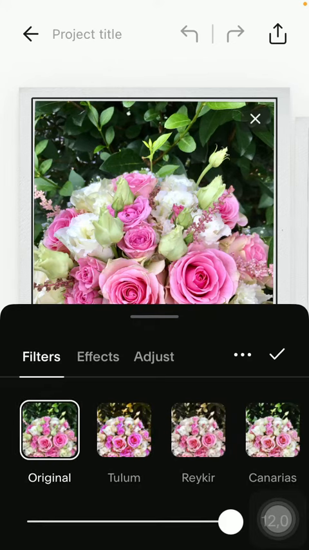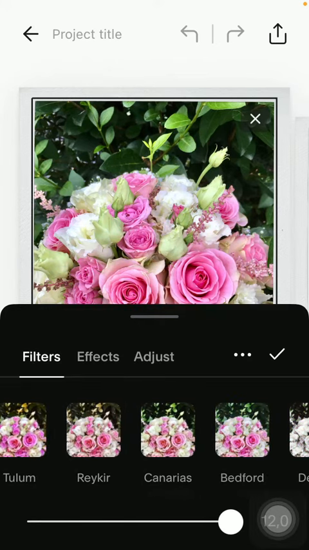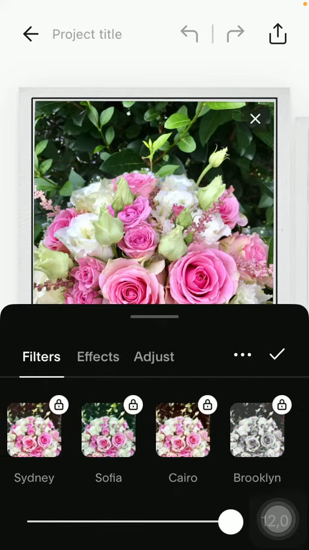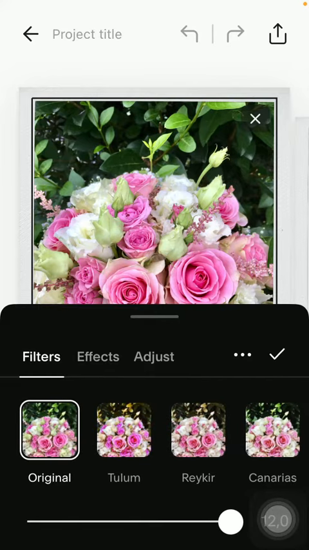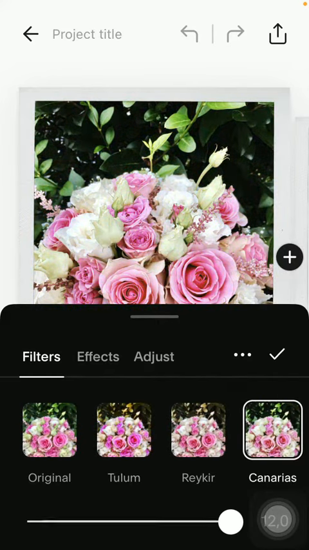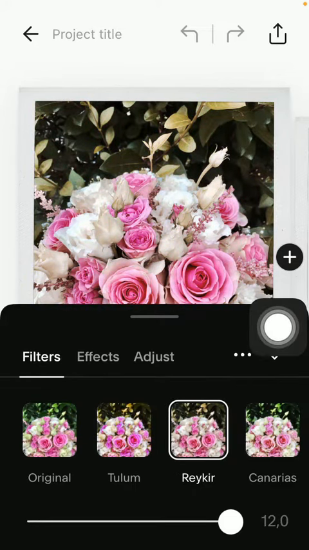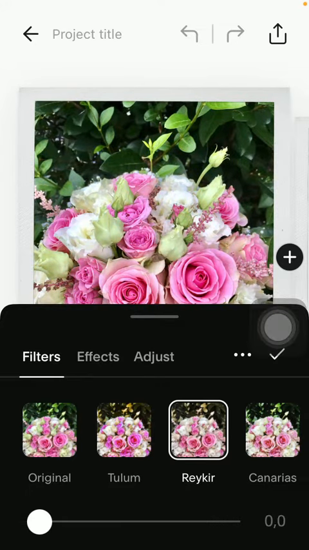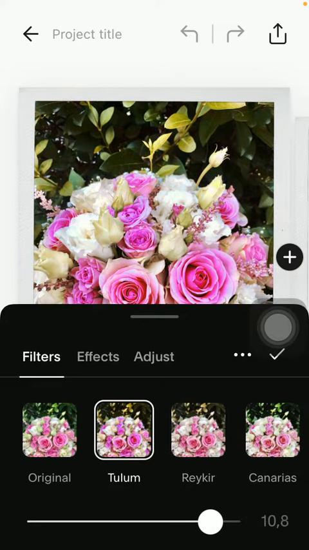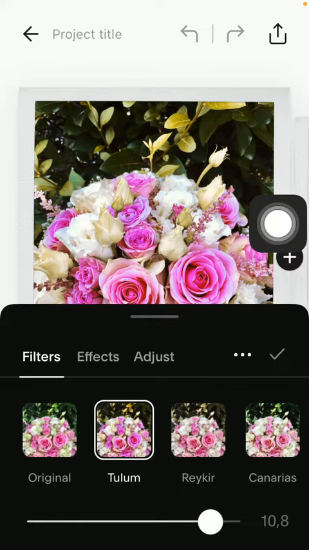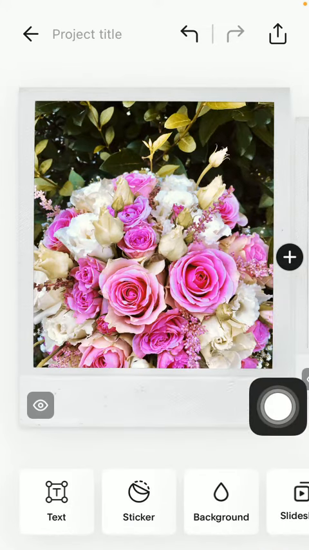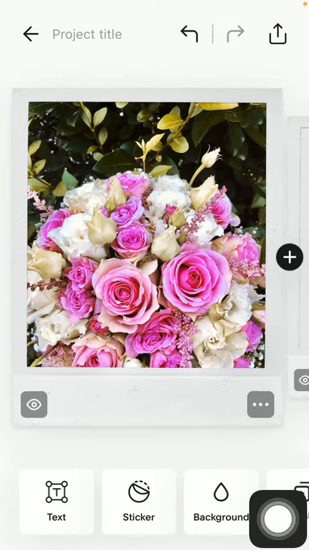Tap on filters, which is the first section, and here if you slide to the right side of the screen, you are going to see all of the available effects. Select the relevant one that suits your preferences, and here you can also edit it by using this scale down below. So you can adjust the filter, and after that tap on the check mark icon, and now as you can see the filter has been applied to your picture.